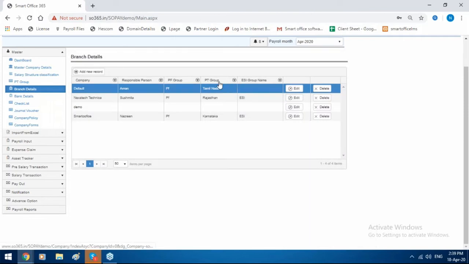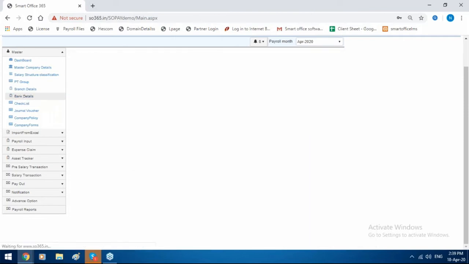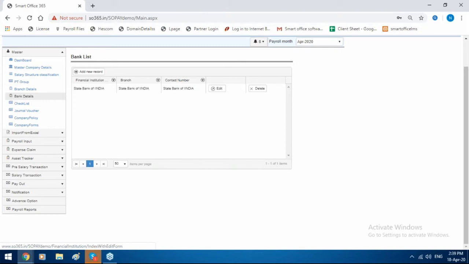So this is the branch details. Here are the bank details. If your employee salary is credited through a bank, then at the end of the month you need a bank statement, right? So you can add your bank details here, which will help you generate the bank statement.